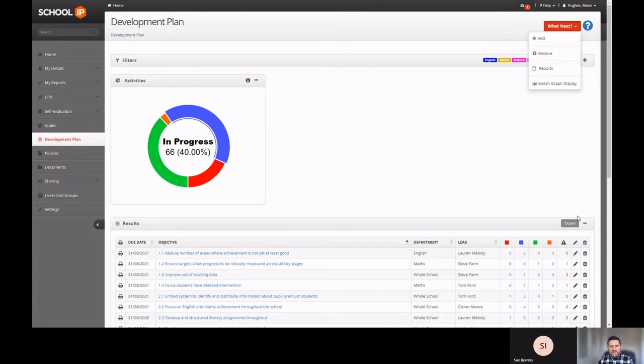Then we move on to the process of adding objectives. So objectives may then be added to the development plan by first selecting the development plan from the left-hand side. Then you need to click What Next, followed by Add to add an objective.